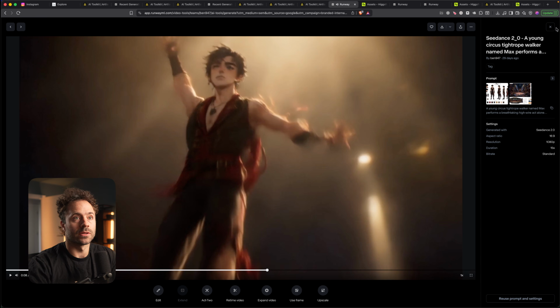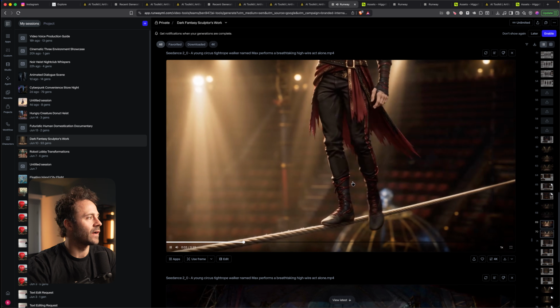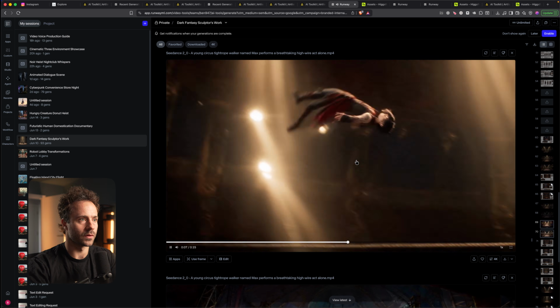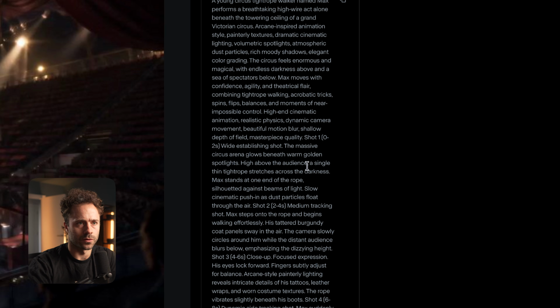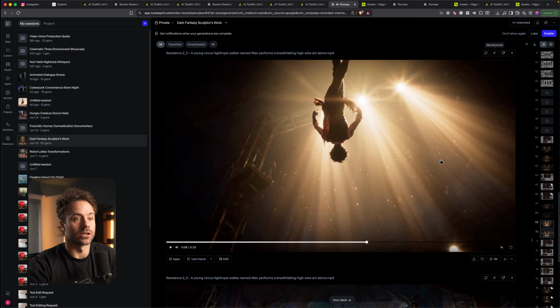Weird stuff happens, as you can see there, but each generation is fairly consistent in the shots that I'm asking for in the prompt. If I go into the prompt here, this one's a bit difficult to read, but you see shot 1 to 2 seconds, 2 to 4. So it's describing each of the shots at the different seconds, and you'll find that every generation is going to be doing that.